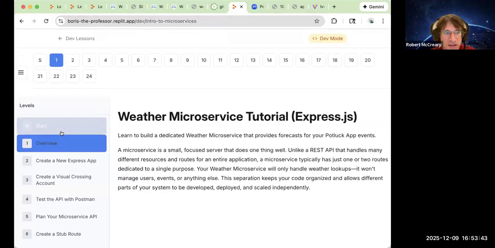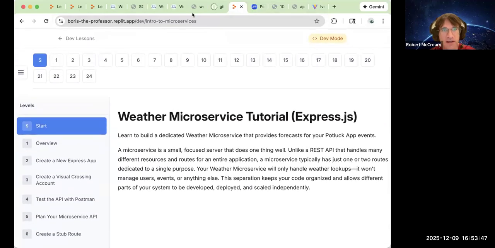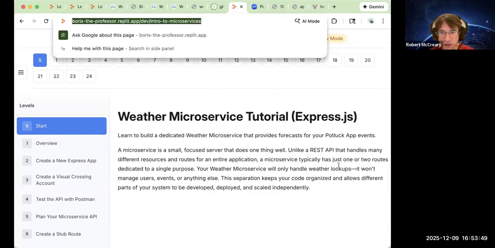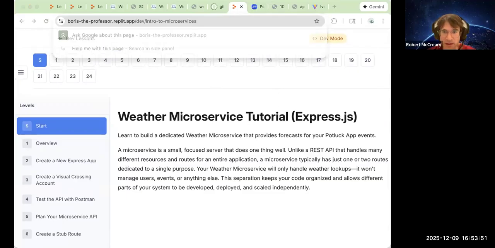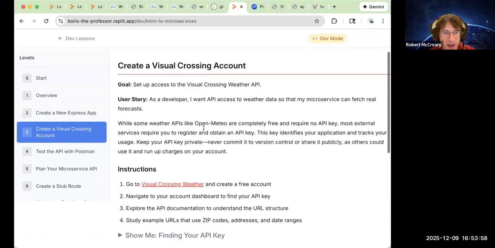So this introduction to microservices, hopefully you're all able to access that. Let me share this again. This is what we were working on yesterday. Let me know what level you're on. Okay, three. What's that one? Okay, create the account. We may have some time to work on that.